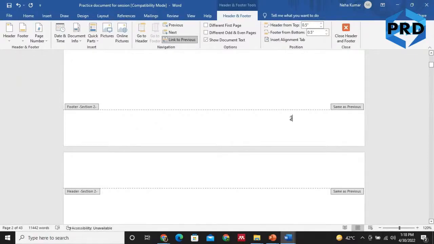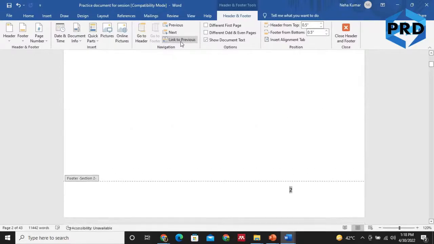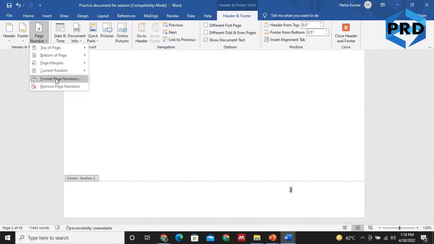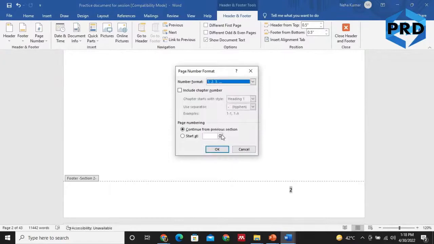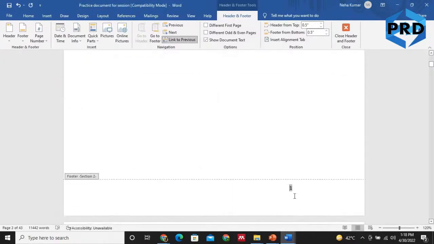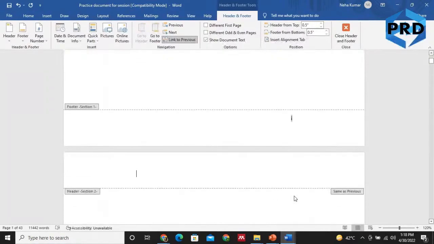If I wish to change or insert a section break here also, I just need to select it and unselect this option link to previous, because it is linking to the previous section. I do not want to link it to the previous section. This has no relation to the previous section. Rather, for this page number, I want the number to start from page number 1. So this has changed to page number 1. So I have an initial page for the table of contents, which is in the Roman number 1.